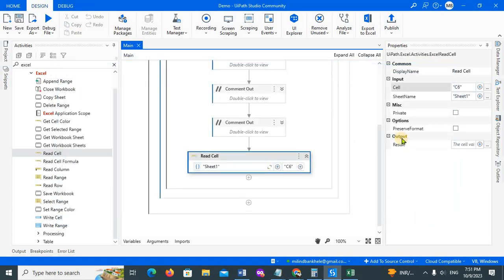And as we know, each activity has two things, or you can say three things. One is the input value. Here the input value is like the sheet name, and the cell is equal to C6. The middle option, if you see, has options like private, or you can say preserve, format, and other options also available. And the third thing is the output, right?